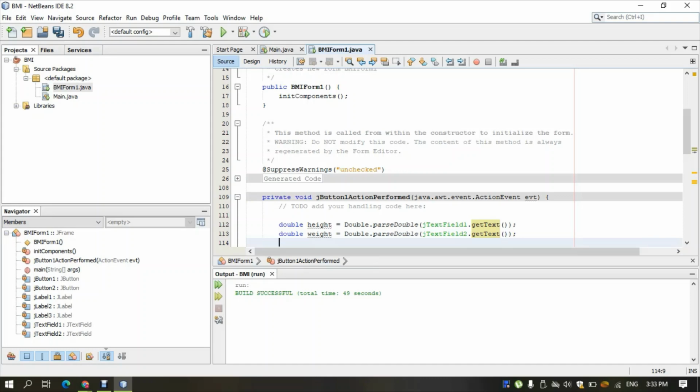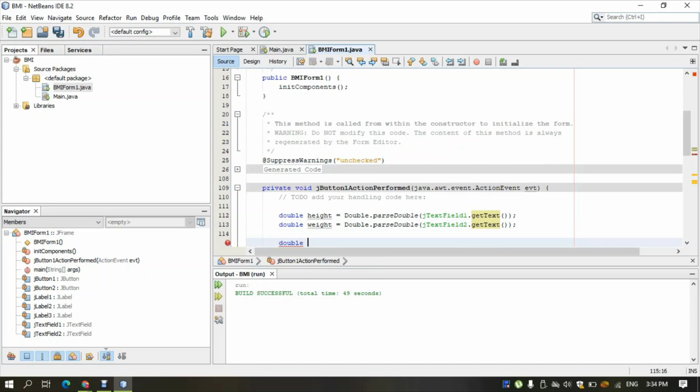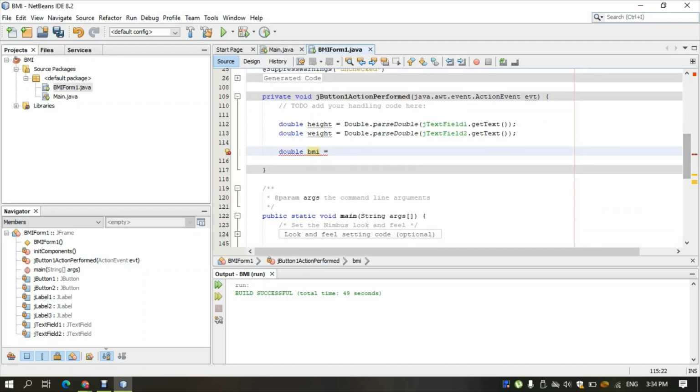Now we can put in the formula to calculate BMI. We know that BMI is a double data type because normally we will get an answer or value in decimal places, so double is more suitable to use. So double bmi equals to, now what is the formula to calculate BMI? It is weight divided by height times height.